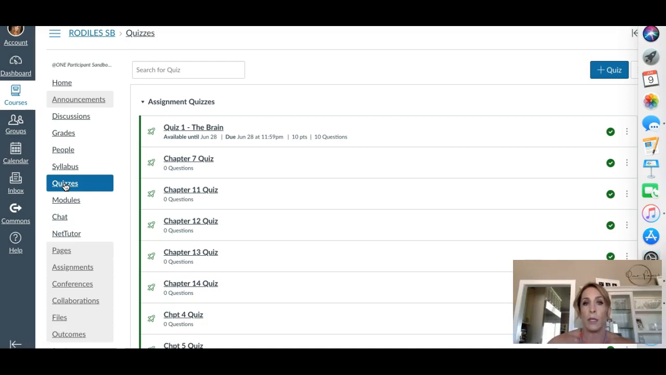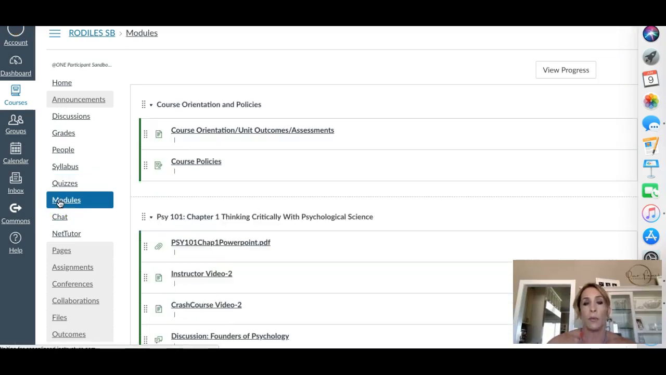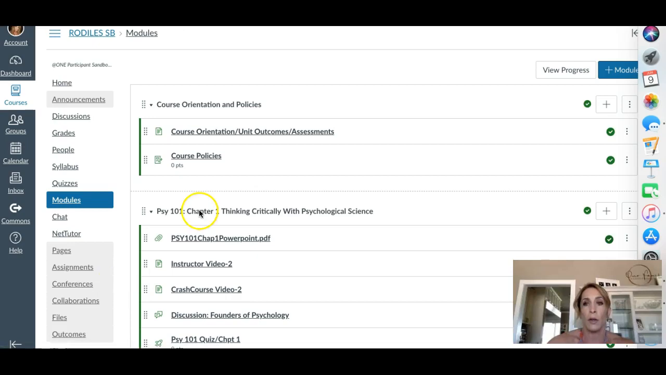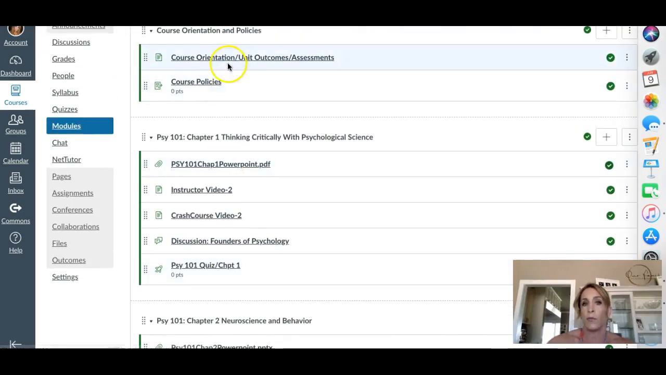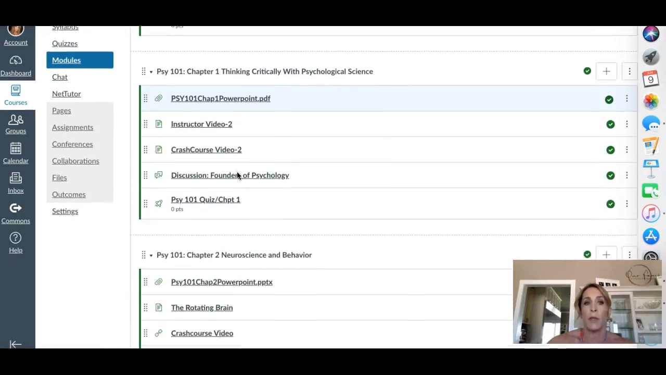Quizzes, again, this is going to be under modules as well, but quiz is kind of self-explanatory. Each chapter you will have a quiz, and then usually about 3 chapters are going to be combined to make up your exam. So you have 4 exams in this class. Modules is a very important page. So here, this course orientation and policies, I may change and put that on the home page, but that's important information for you to look at another time.